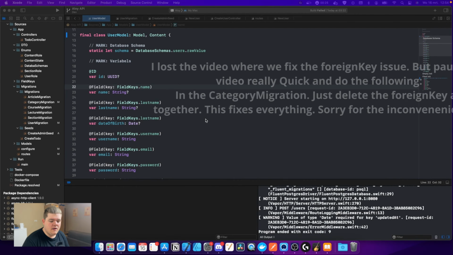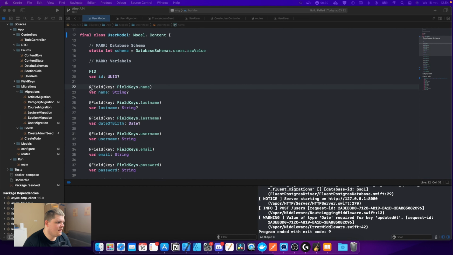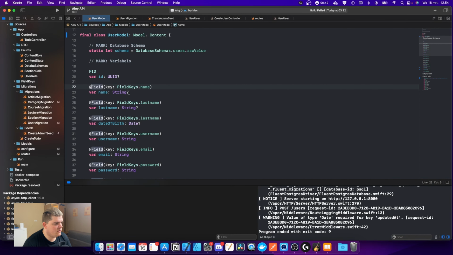Hello. In the last video, we finished our migrations. I've been testing everything a little bit in the back, and now we have to change a few more things in our user model, and that is the field property here. Every optional has to be an optional field.